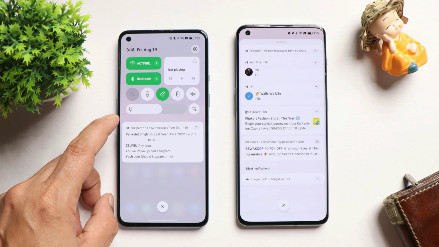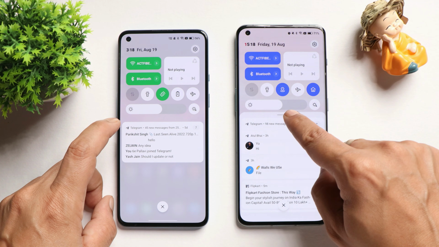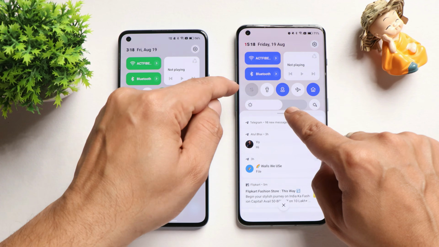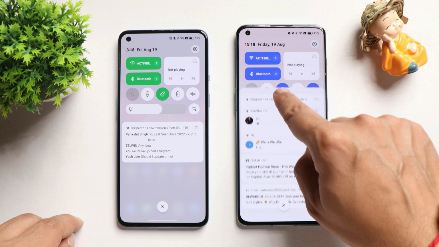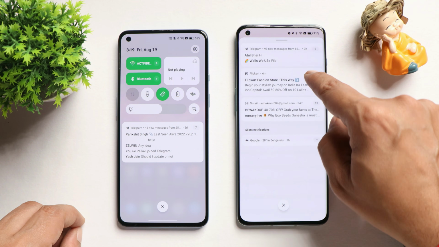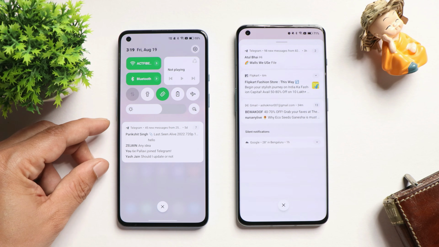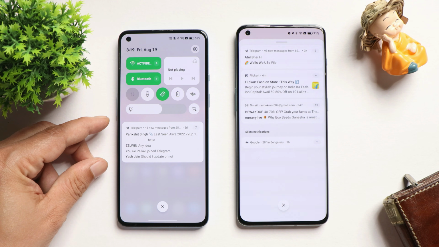That's not the case on COS 13, but I kind of find it weird because when we swipe up the notification panel, it overlaps the quick setting panel, or you can say quick setting tiles. It's quite useful though. You can check all the notifications present on your device on the entire home screen. But here we have a limited area to check the notifications.